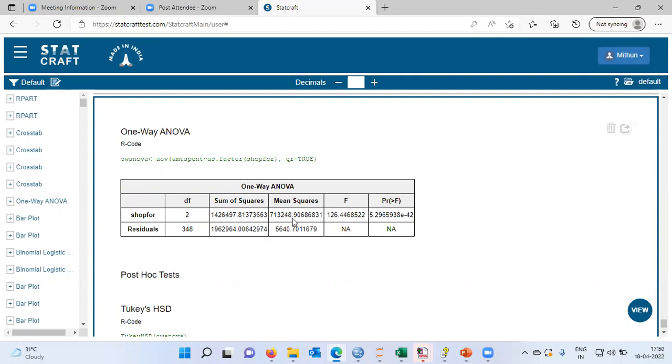When you take the ratio of the mean squares, what you will get is the F statistic, and the p-value is computed for the F statistic here. As you can see here, the p-value is very, very small. It is less than 0.05. Since it is less than 0.05, we reject the null hypothesis and conclude that there is a significant difference in the amount of money spent for the three sets of customers.